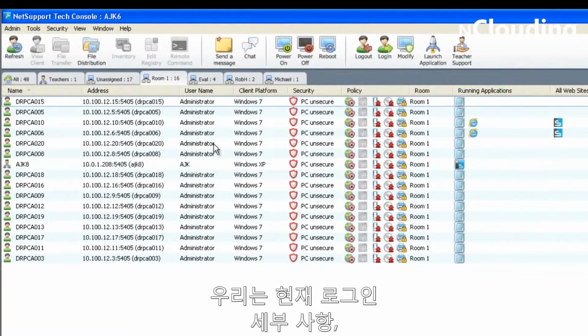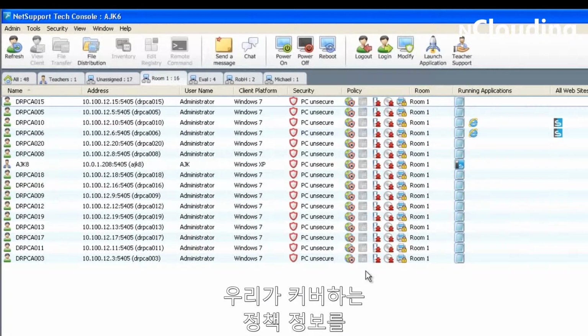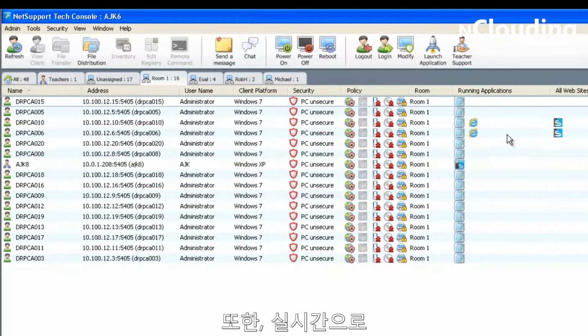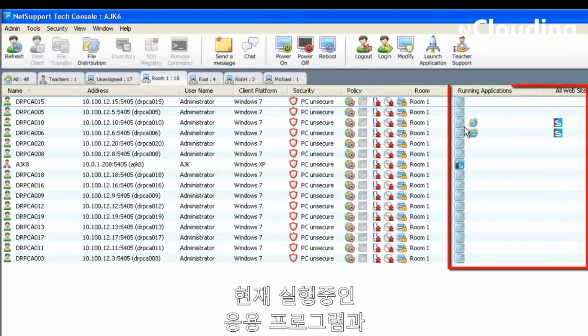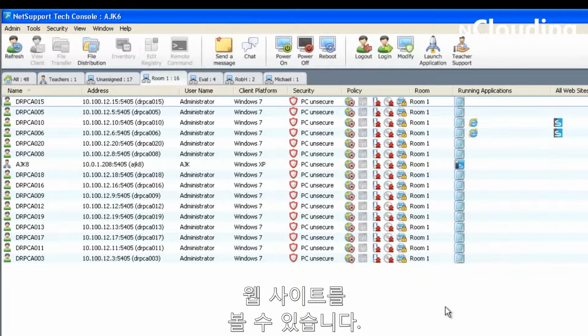We can see the current login details, client platform and a range of security and policy information which we'll cover shortly. In addition, in real time, we can see the applications that are currently running on those computers, and for any that are relevant, which websites are currently open on those computers as well.